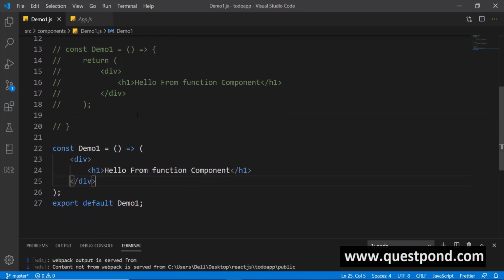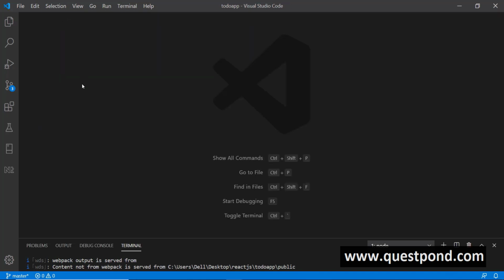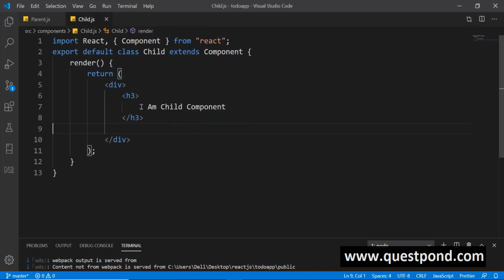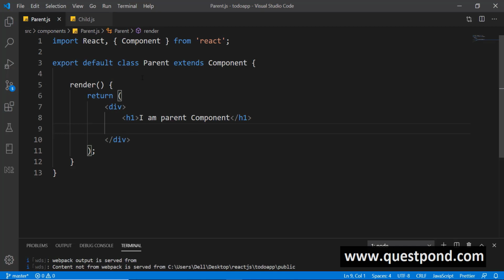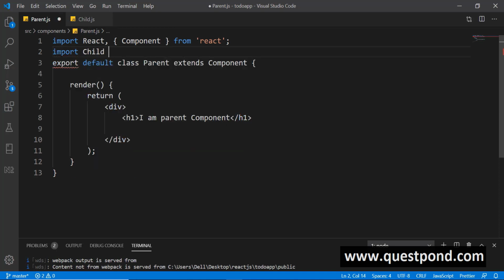Now in the next step, we will see how we can pass a value from one component to another component. So now I have created two new components with the class syntax, a parent component and a child component, and I'm displaying I am child component and I am a parent component. Now I want to call the child component inside the parent component. So I have to import the child component from its path. So I'll say child component, and here I will say okay, render the child component.